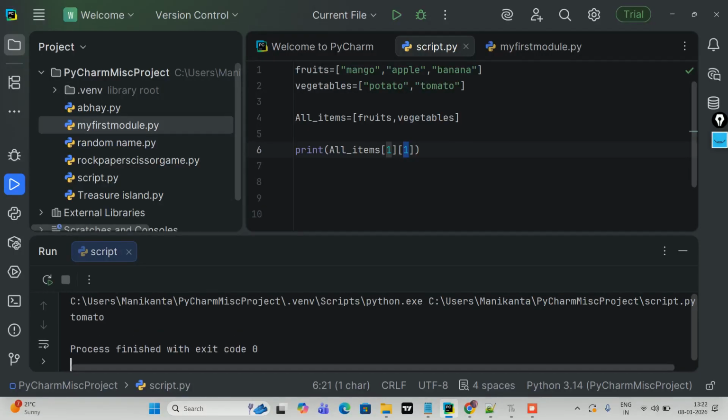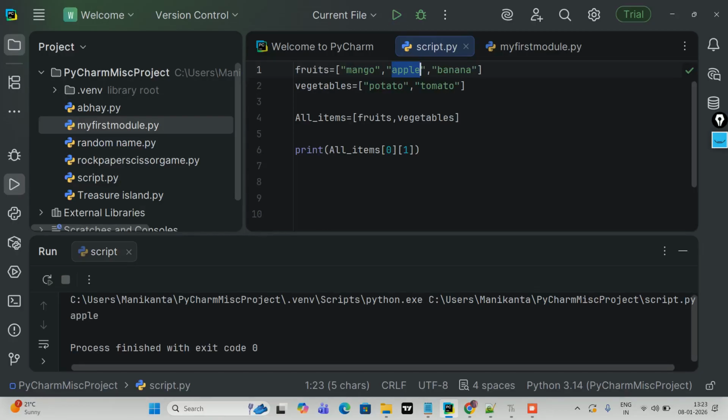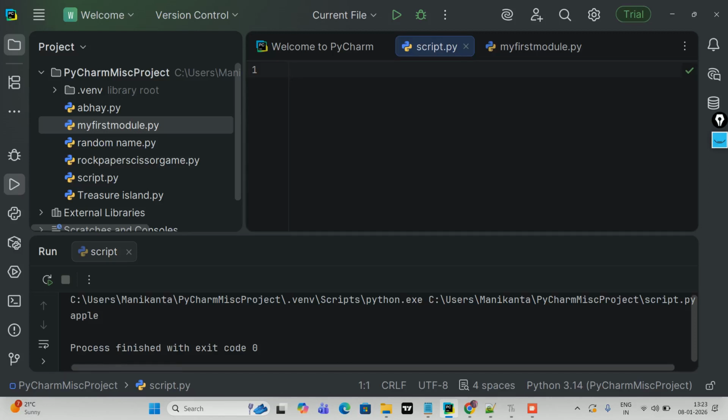You got the point? If I want to print apple, what do I have to do? I have to go for the 0th, because this is the 0th one. So the 0th list should be selected, and from the 0th, which one is 1? 0, 1. So this is a 1, and I've got the apple. Got the point? Pretty simple. How to do the nested if else? Sorry, not if else. Nested list is pretty simple.